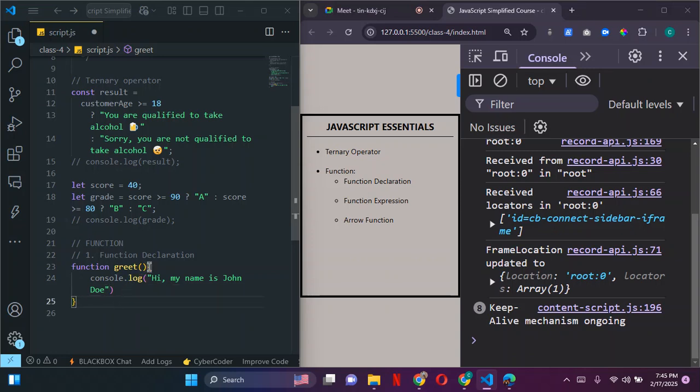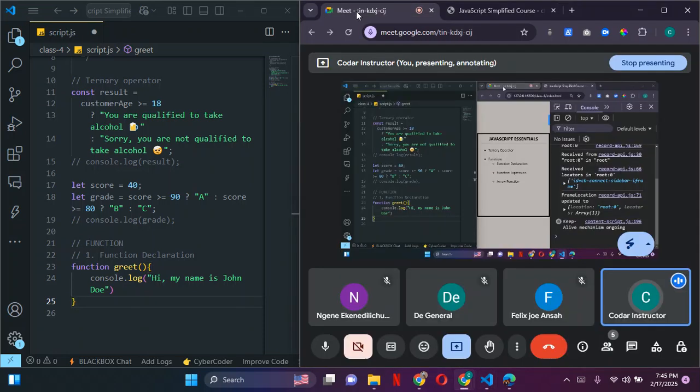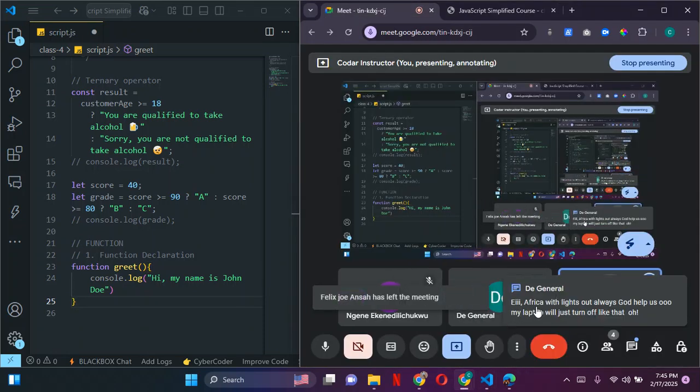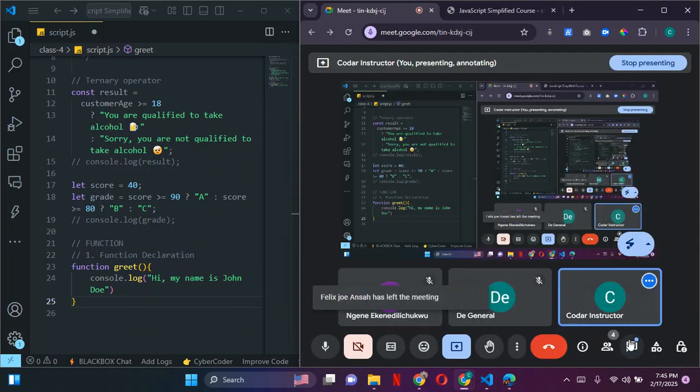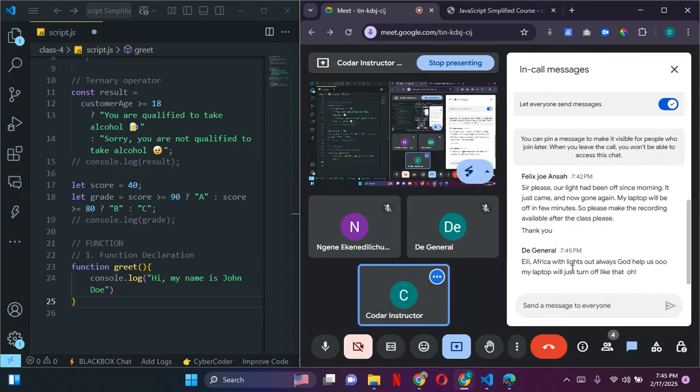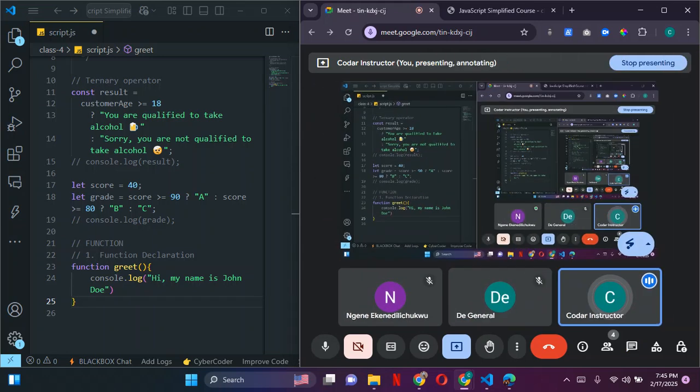Now the curly brace that we have here after the parenthesis is actually called the function body. The code that you want to execute has to be inside the function body, inside the curly brace. So that makes it a function body. All right, let's move on.